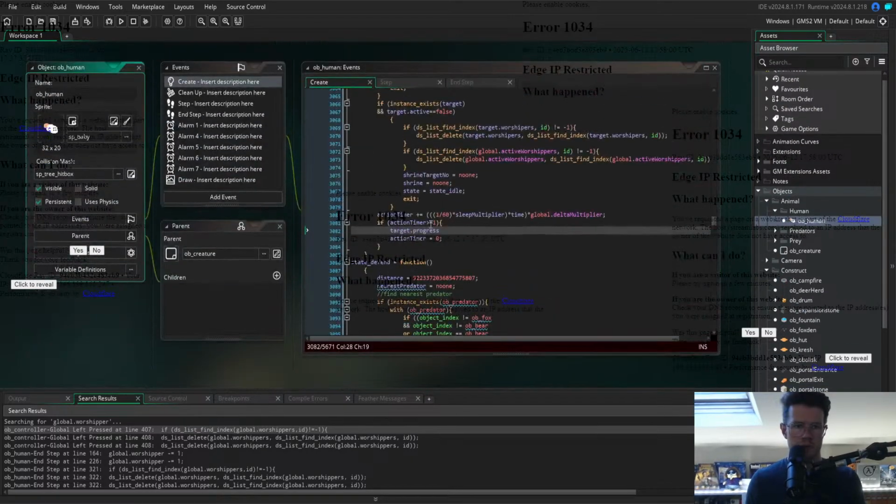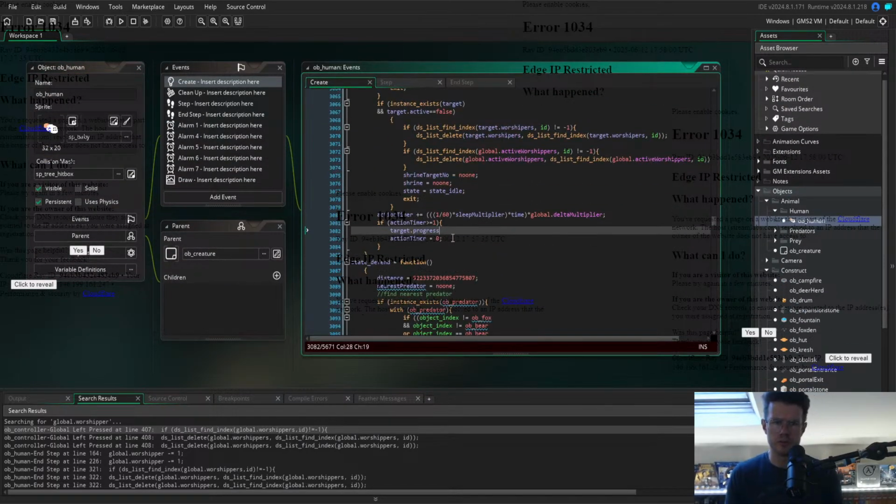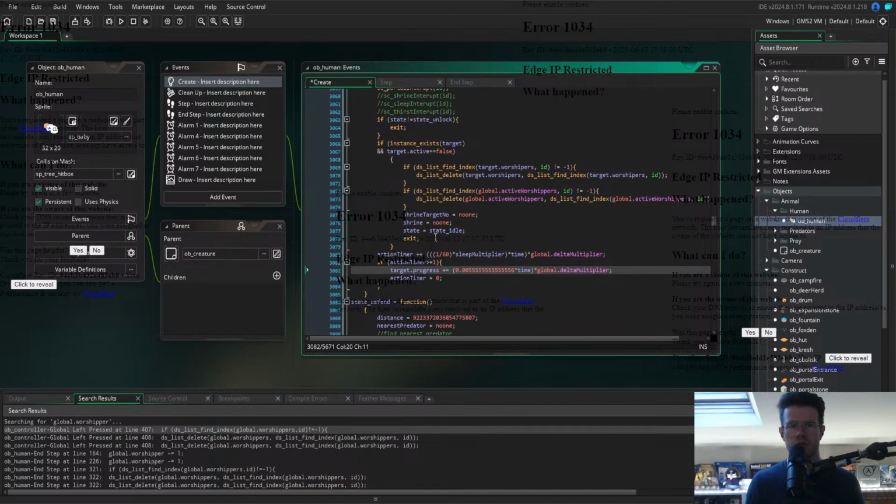Okay, back to the human. And we're going to paste that in there. Target dot progress plus equals this weird amount divided by... It didn't like that. It's because I'm doing divide star, whatever that means. It's like a comment block or something. I've literally never used that.